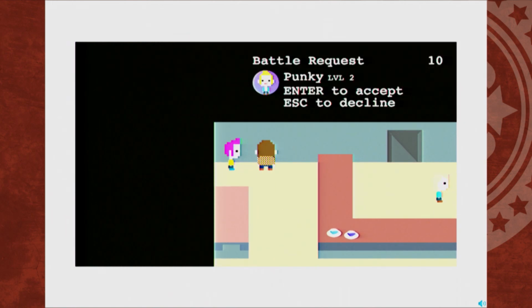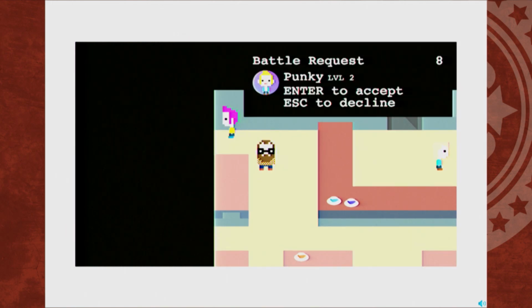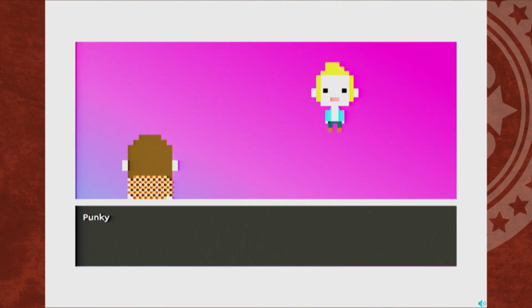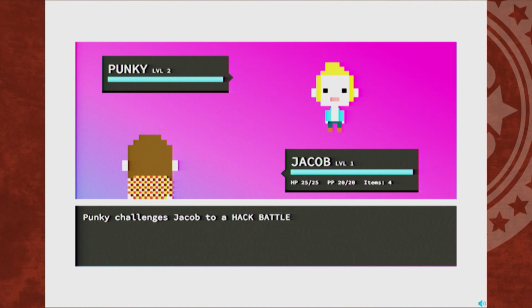So let's see. Oh, here's one. Punky says, press enter to accept. He's on level 2. We're still level 1. I think we can beat him, though. So I'll press enter to accept. And now we're in a turn-based battle. Punky challenges Jacob to a hack battle.